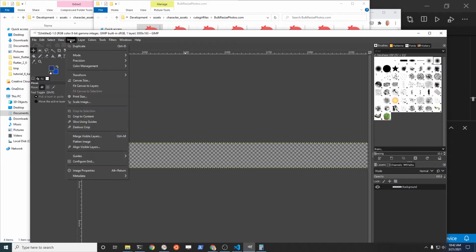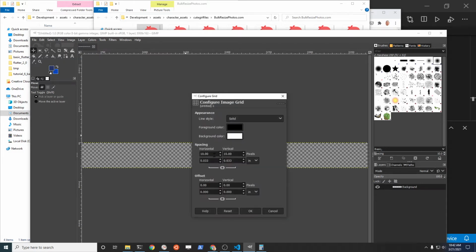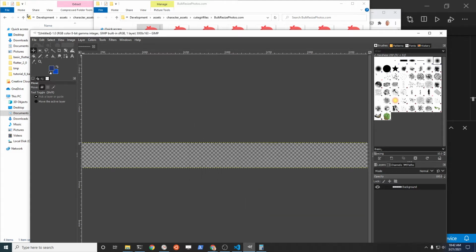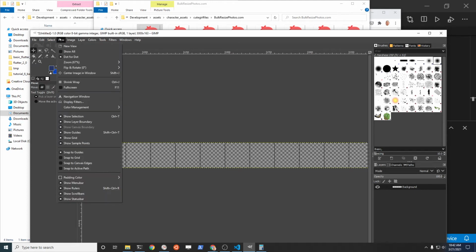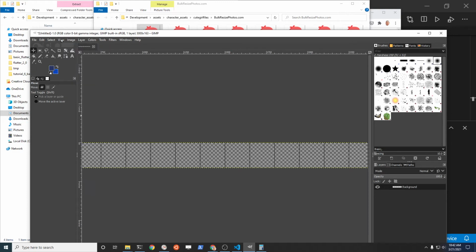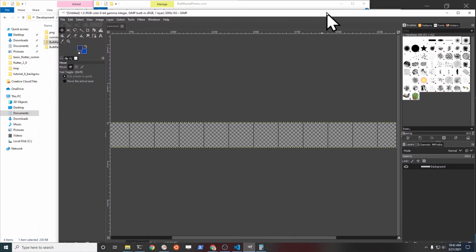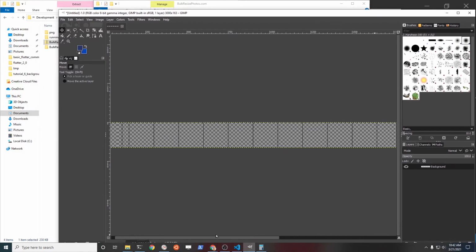Under image, configure the grid. So the grid horizontal is 150, and the vertical is 163. And then under View, select Show Grid and Snap to Grid. I'm going to disable Snap to Guides. So it should snap to the individual grid to make it easier to place.